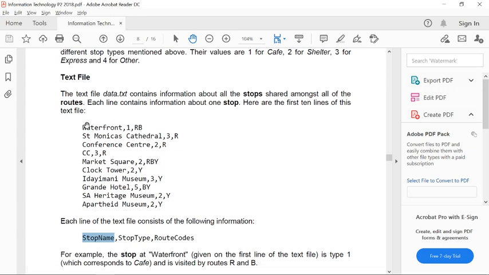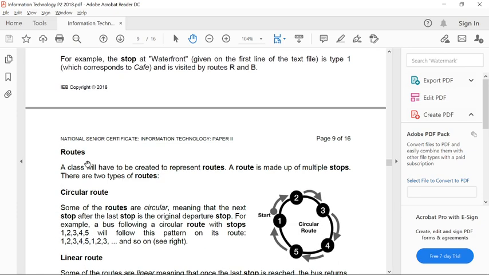So if you understand the text file, and it's really important in your reading time to go through and look at the actual information and understand it. Don't just skip it, actually read through it. Then it does become a lot easier to do this. A class will have to be created to represent routes. A route is made up of multiple stops. And I think here is where everyone was thinking, oh, I'm going to read in from the text file, I'm going to get a route with a list of stops, as opposed to the other way around.